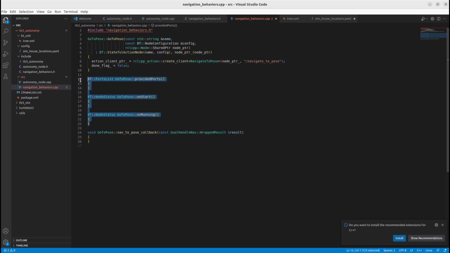Now, as I said, these 3 methods are overrides from your BehaviorTree.CPP node. If you don't know what I'm talking about right now, please check out my series on behavior trees and BehaviorTree.CPP. It'll help you understand all of this even in code, because I have the concepts in one video and also in 2 of those videos, I have code examples in C++. We have one port with the key loc that is defined in tree.xml.